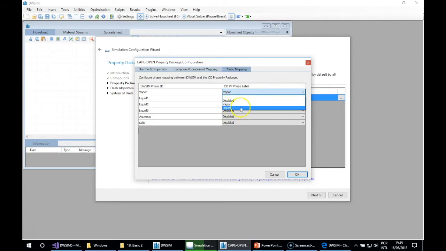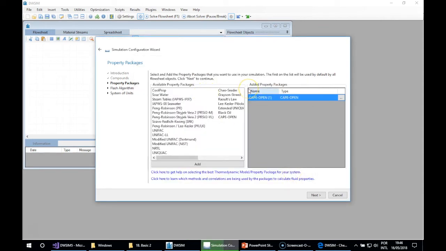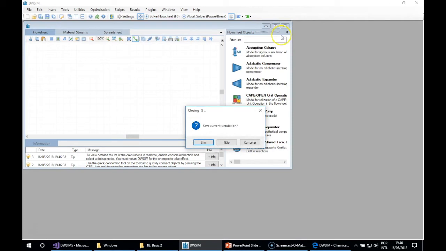Also the phase mapping, you can see that the property package from the COCO simulator only supports one vapor and one liquid phase. You can see that the DWSIM can support 3 liquid phases, including an aqueous one and also a solid phase, but since they are not supported by the KPOpen property package, you must leave them disabled. Okay, so with this you've already set up your KPOpen property package. You could continue your simulation normally without any problems. Okay, but this was just to show you how the KPOpen socket works.